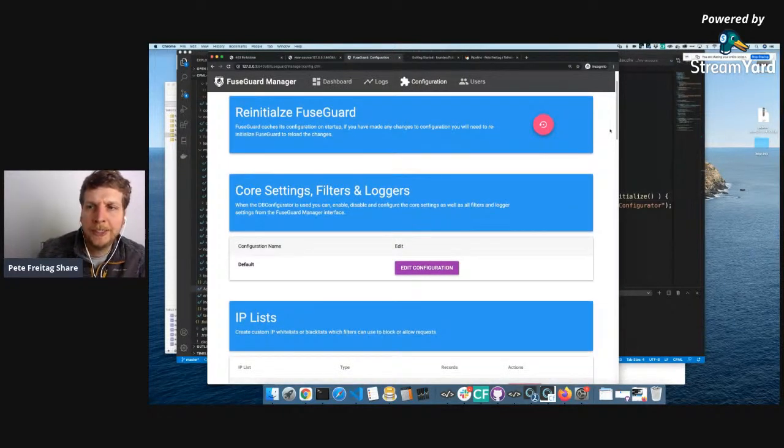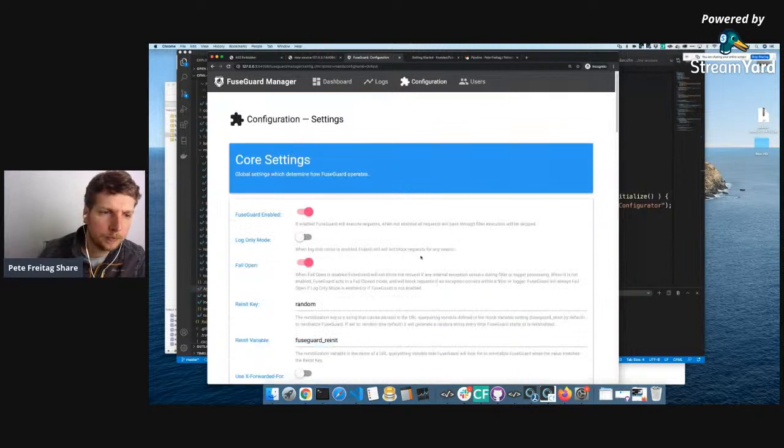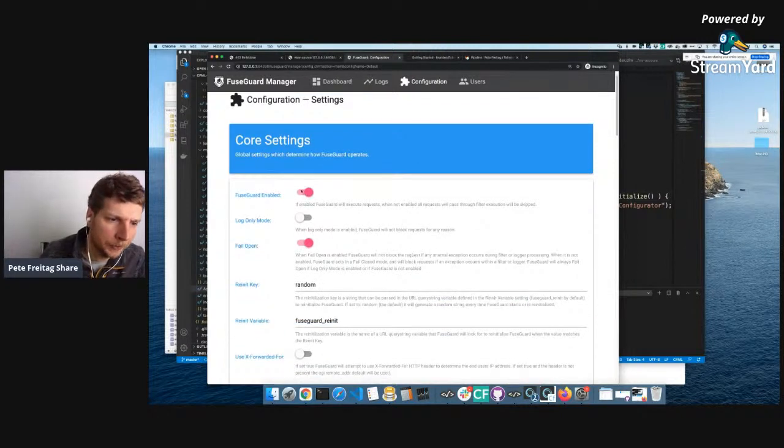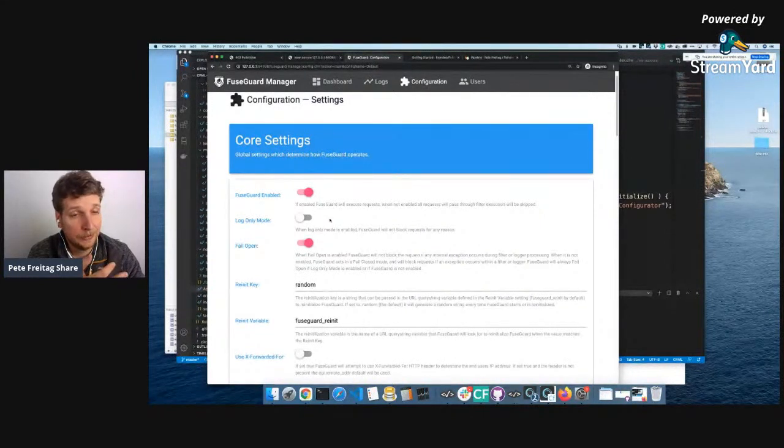So the configuration of FuseGuard has a core set of configuration, which we can toggle whether it's enabled or not. This is something that's handy too, called log only mode. I tend to like to use this if I'm adding FuseGuard to a new site, and I'd like to see which requests would have been blocked without actually blocking them.